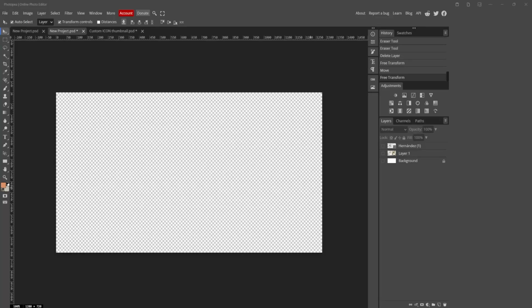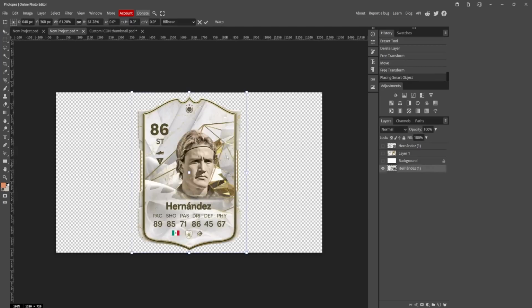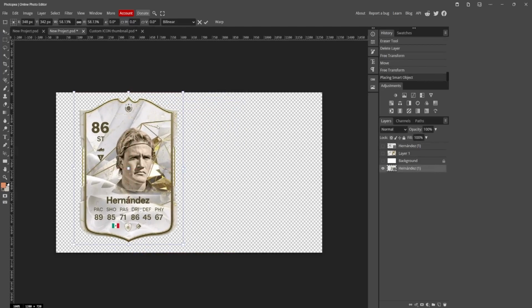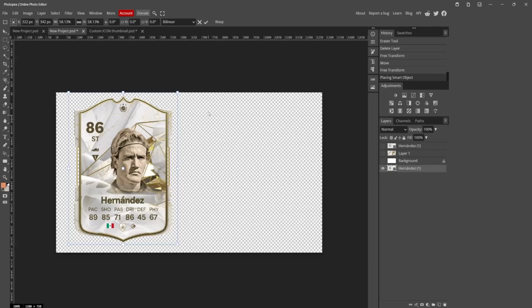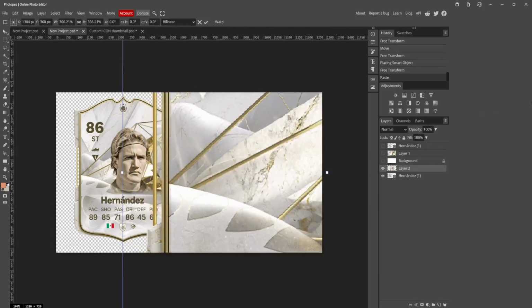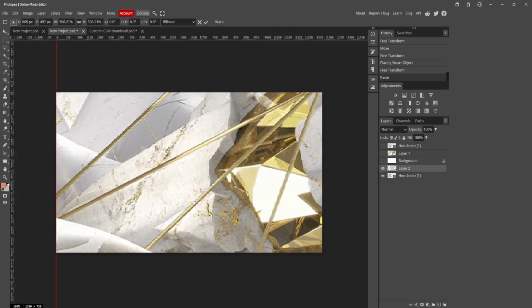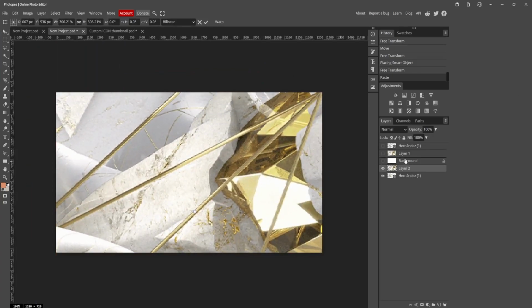Then after you have everything that you need, you go to wherever you saved the card. So for example, I'm doing Hernandez, of course. I just drag it into here and I should have Hernandez. I'll make it a little bit bigger like this. And then the background that you copied, you just do Control V to paste it in, and you just make it massive.